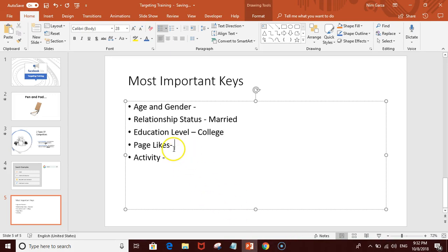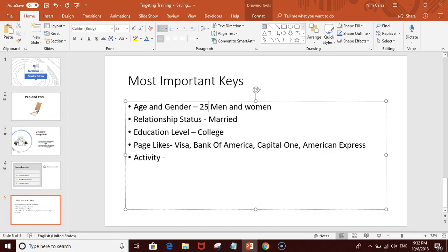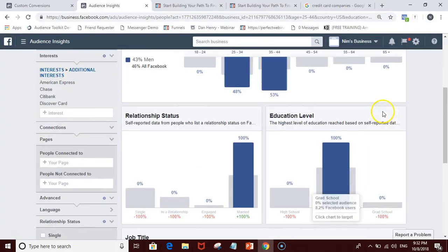So when you come to page likes, that also gave us some other names like Visa, Bank of America, Capital One, American Express. They gave us some really good ones. And then the activity, age and gender, was 25 to 44, men and women. Age 25 through 44, men and women. So we're just writing down this important stuff here.